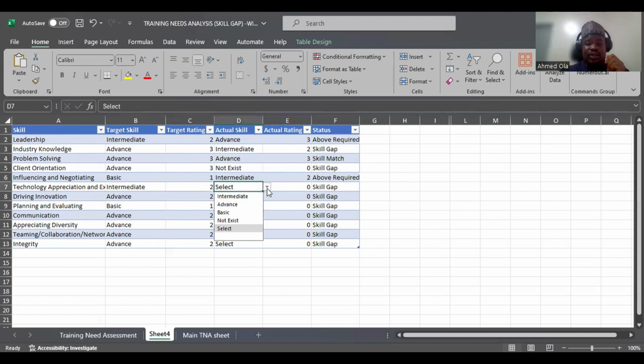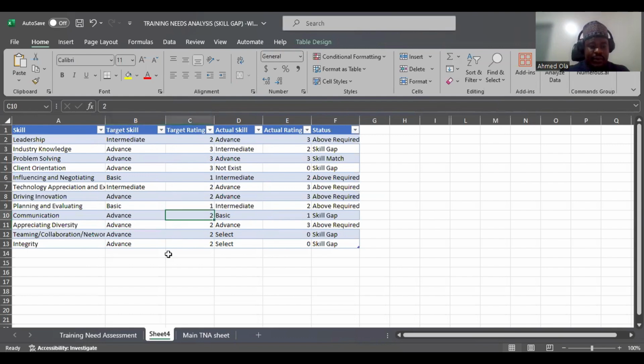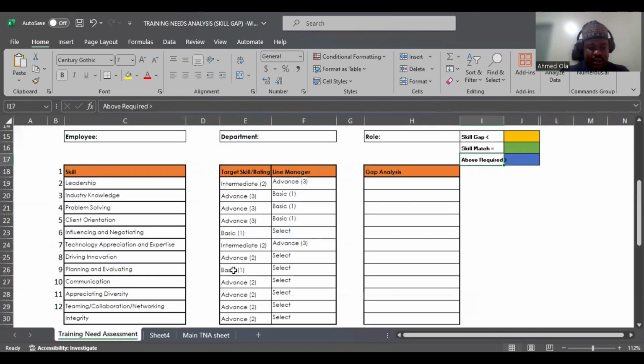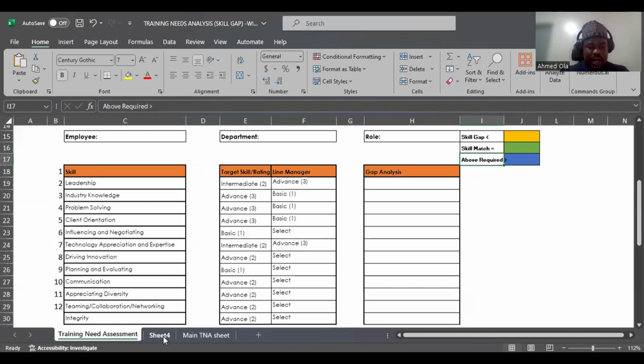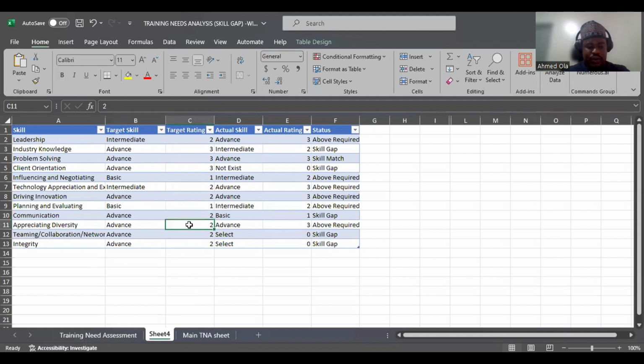Okay, so now let's just populate it with something. Let's say intermediate, let's say basic, skill gap, let's say advanced, above required. So this is not supposed to be advanced. Okay, so they needed advanced. So now you can see where the number is having an issue. So this advanced, there's also an issue from the training assessment. Advanced is supposed to be 3 here, not 2. You can see now, advanced is 2, 2, 2. So you are supposed to have 3 there. So all these are supposed to be 3.